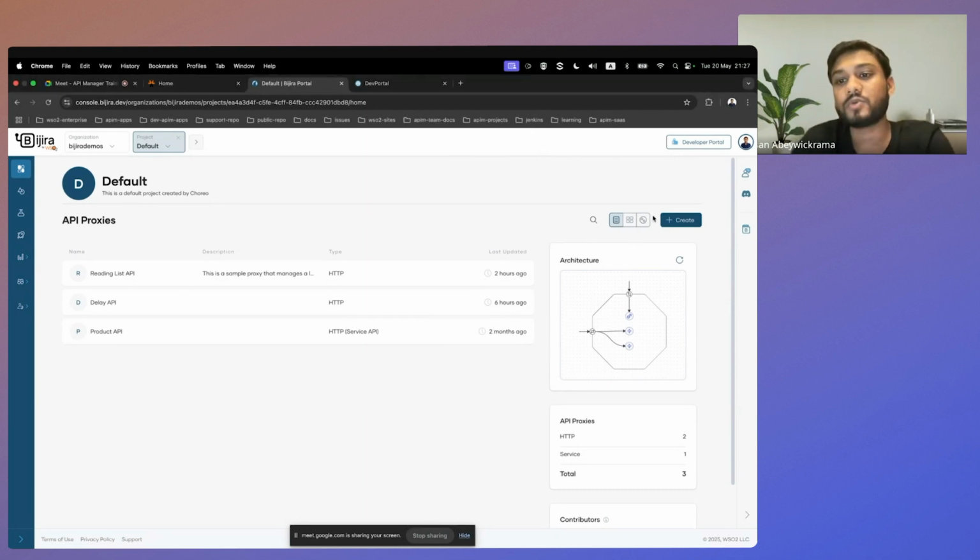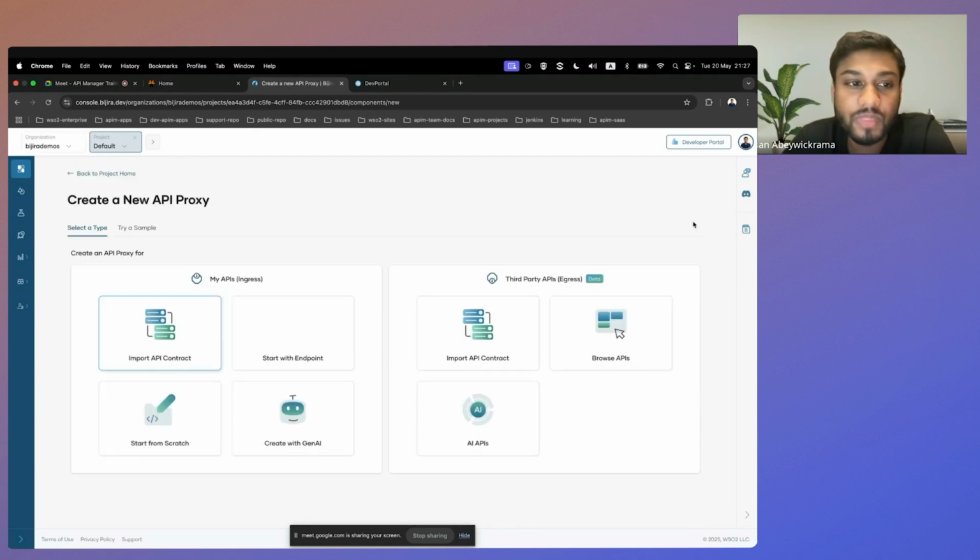And so to create an API proxy, you click on the create button. And then you will see this page where you have two sections. One is to create ingress APIs and other is to create egress APIs. So when you're creating ingress APIs, you have the option to create ingress APIs using an existing API contract, or by providing an endpoint, or by just starting from scratch without any API definition, or you can use an AI chat solution to generate a Swagger definition as you saw in the presentation.